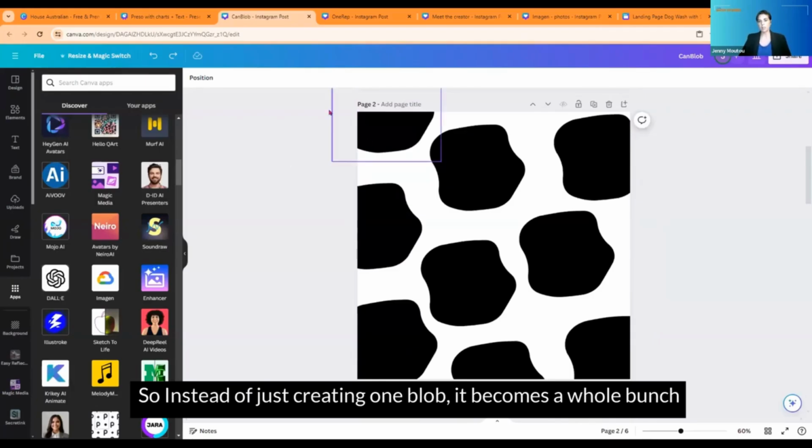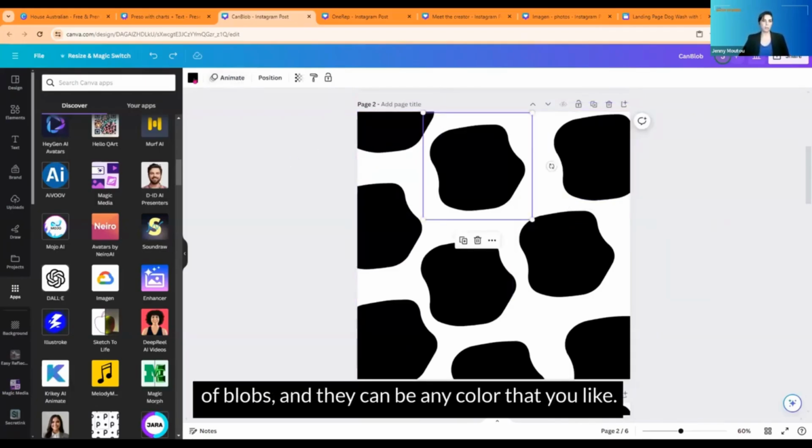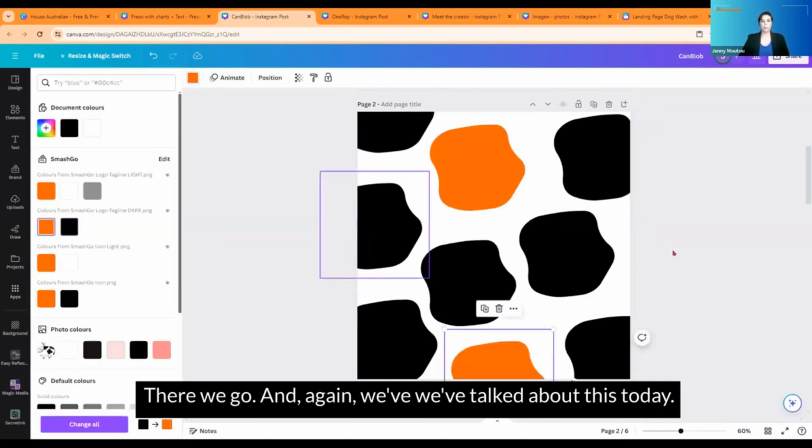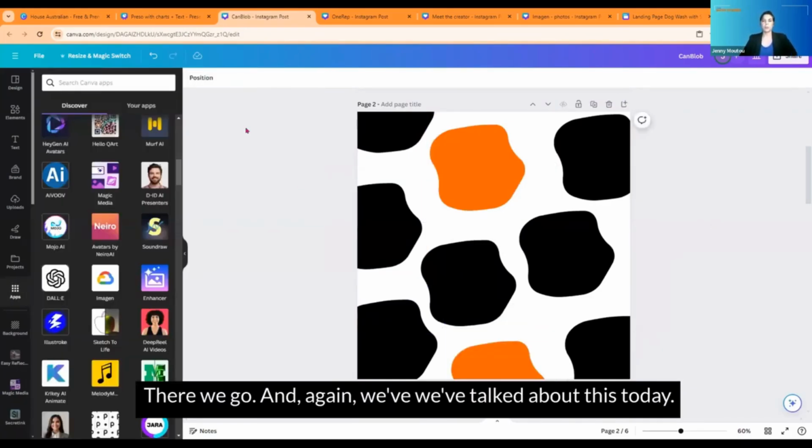I'm not going to go into it because we are over time, but just as an example, here's something. So instead of just creating one blob, it becomes a whole bunch of blobs, and they can be any color that you like. There we go.